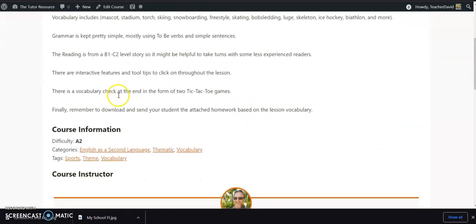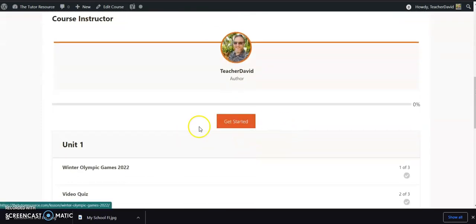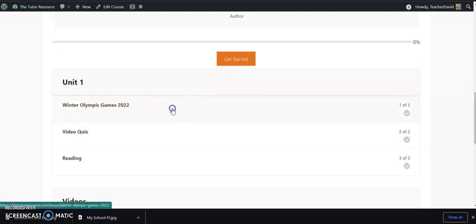And it tells you about that course. People can enroll in it. Since I'm already enrolled in it, I just have to go down to what I want to access. So I'll go to Winter Games 2022.